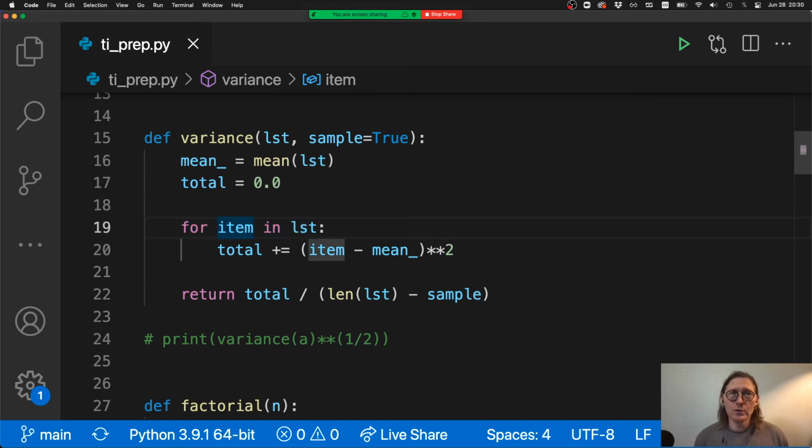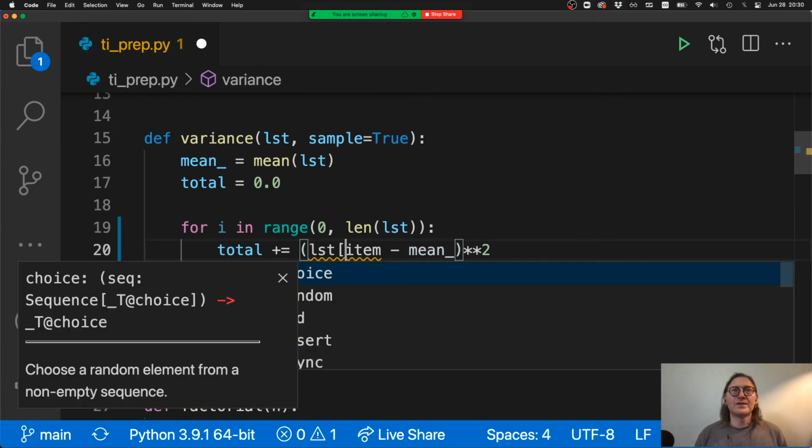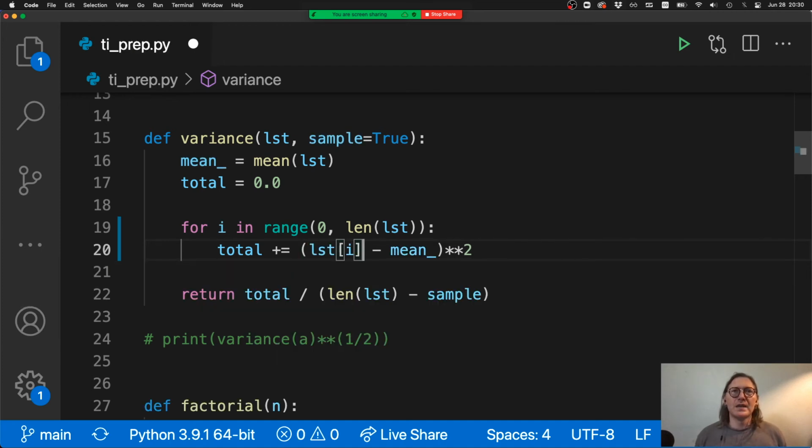What we could do is we could make an I, right? So we could say for I in range, the length of the list. We could write this in a different way so that we explicitly have I. And this is going to be I from the range from 0, in this case, up to the length of the list. And then our total is going to be incremented in relation to this list. So it'll be list sub I minus the mean squared. So that would be a different version of the variance function where we have an explicit I, right?